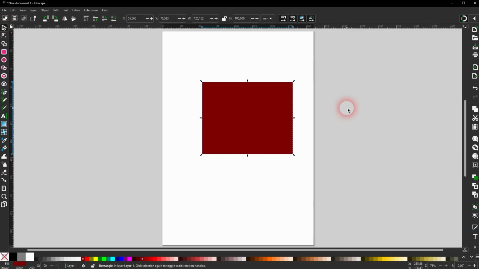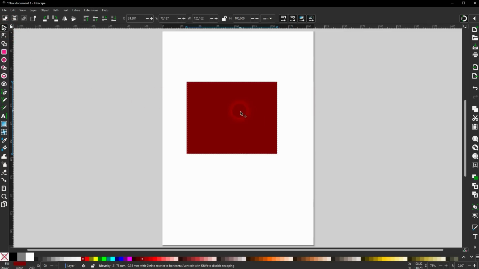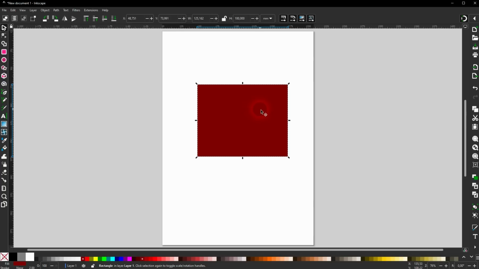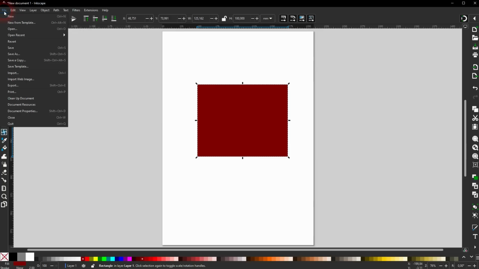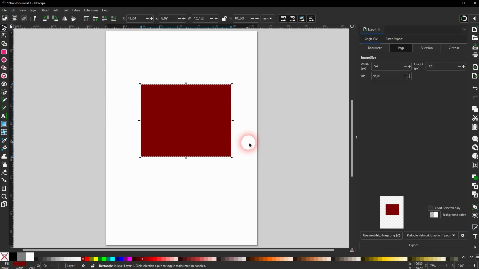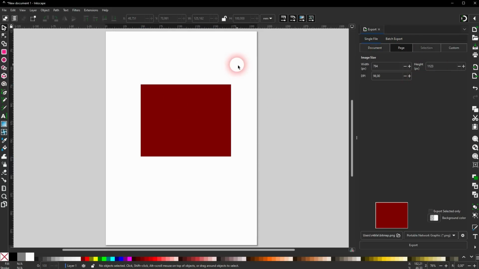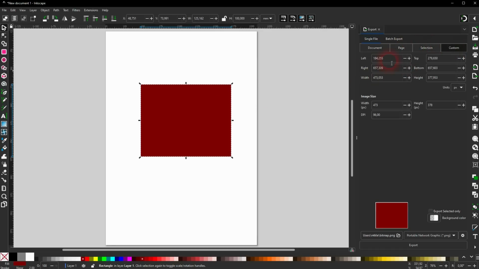Let's talk about import and export. These icons are the same as the ones right here under File. When you click on Export, you have a couple of options. You can export the entire document, the page, your selection, but make sure that something is selected or it won't work. And you can also use custom and adjust position and image size. For the most part, you want to have your selection exported.